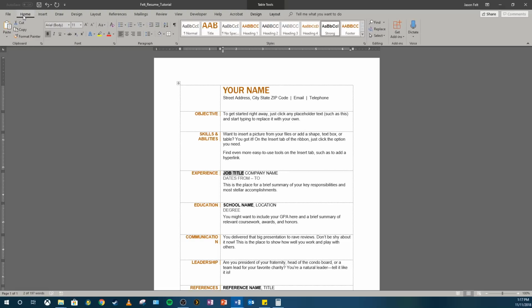Okay, now we're going to modify a content control and replace its placeholder text. So up here where it says your name, you are going to type your name. Okay, so for me it's Jason Felt. For you it could be John Doe, Harry Truman. Whatever your name is, you put there. Don't put Jason Felt on yours. Put your name.